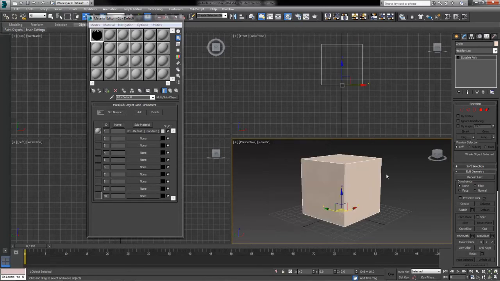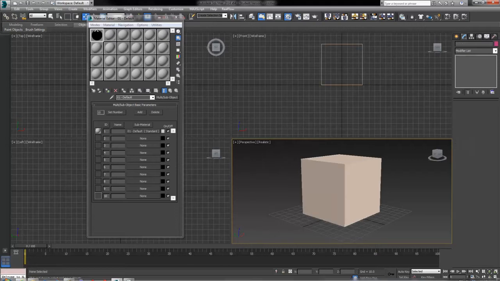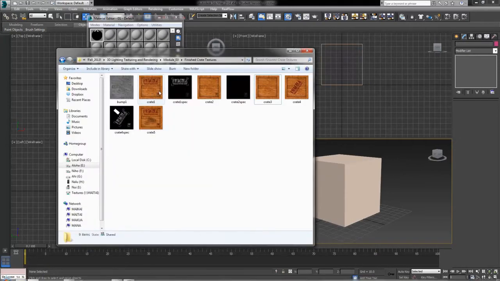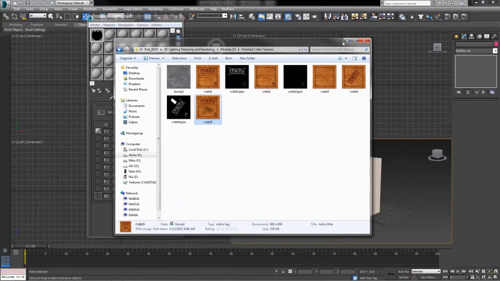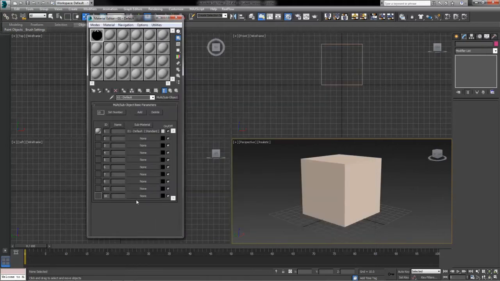Our crate has 6 different sides. We have a default of 10 different submaterials that we're going to use. We don't need 10, right? We only need 6. That being said, I've only created 5 for a specific reason so that we can actually show you some stuff later on today. So all we truly need are 5 different textures to work with in this list. Right now it defaults us with 10.